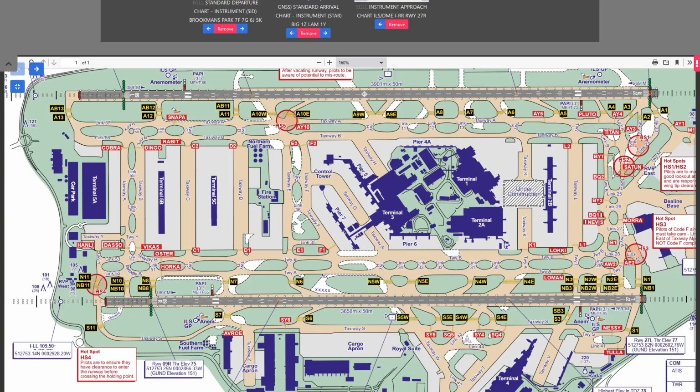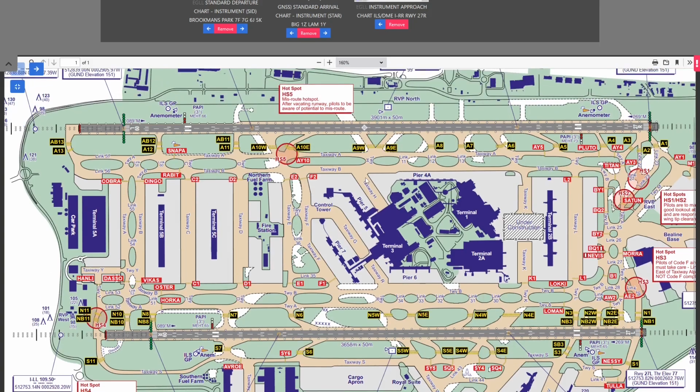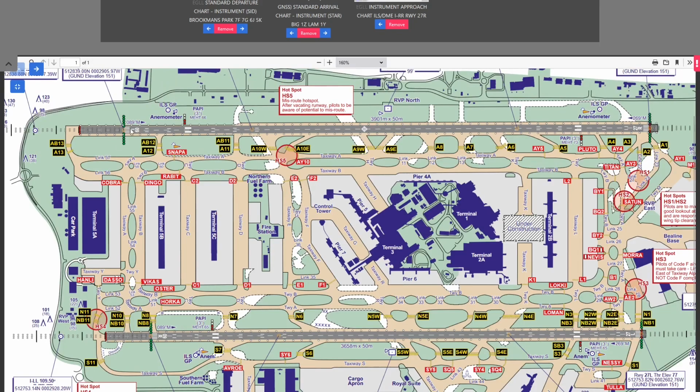So let's have a look at a standard taxi route you may be taking for your flight. So let's say you are parked at Pier 5 on Terminal 3, and let's say runway 09 left was in use. So a normal taxi route would be, after pushing back, you'd face north. You'd also be on taxiway hotel as marked here.